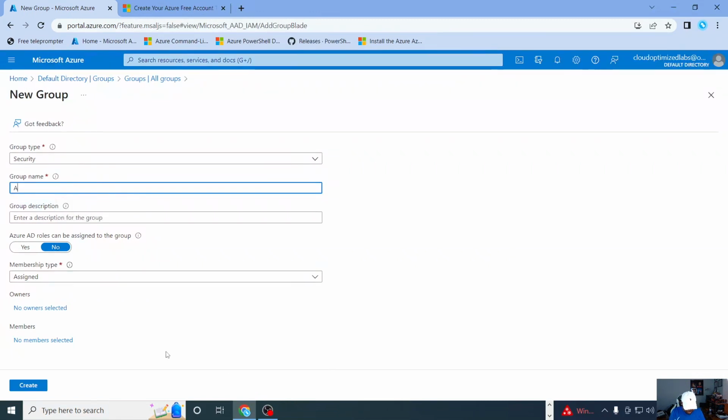Azure Administrators. Azure Admin. Group description is going to be CO Cloud Admin. Azure AD roles can be assigned to this group. We don't need to do that, but you can do it, so that's cool.